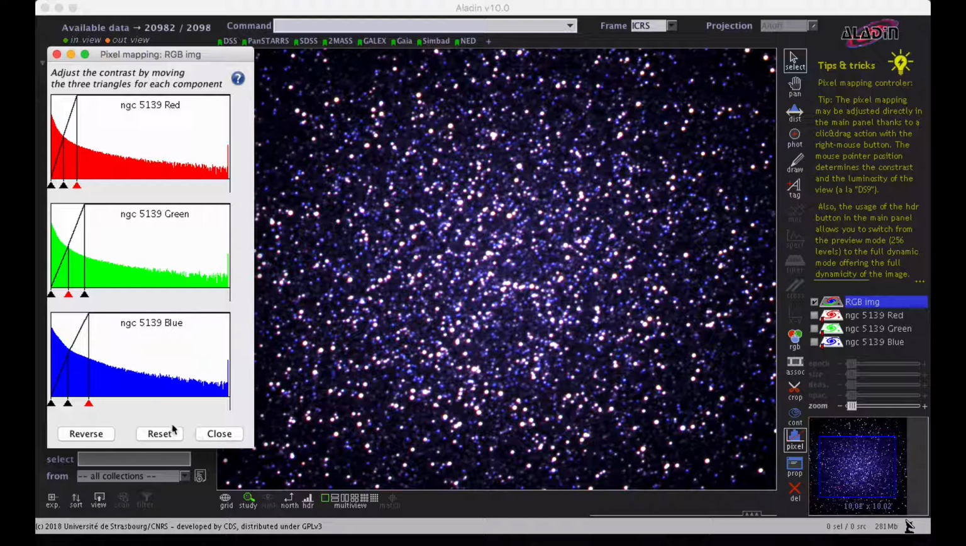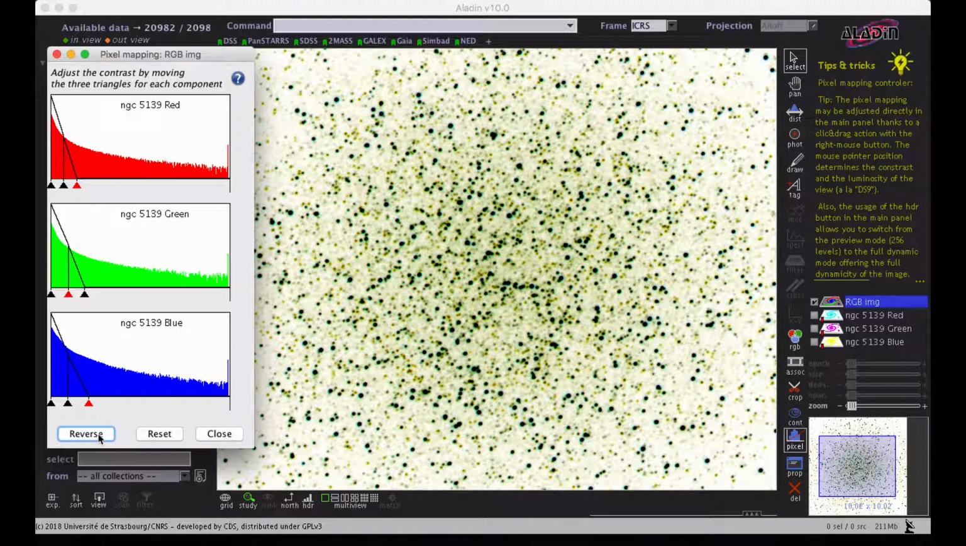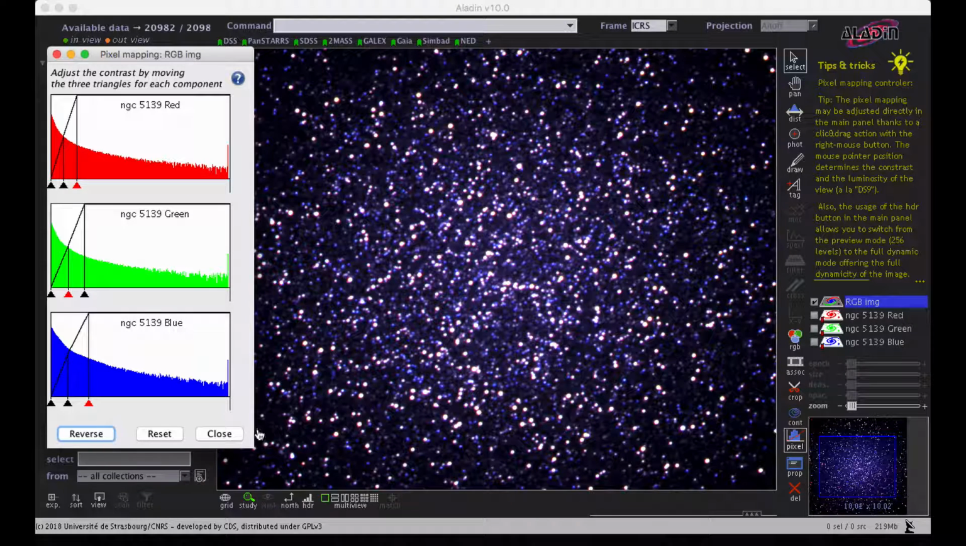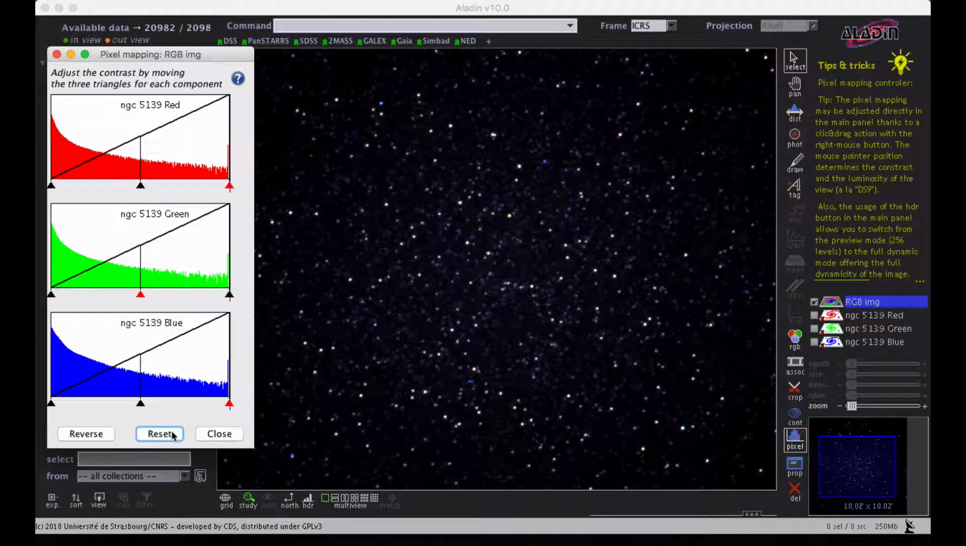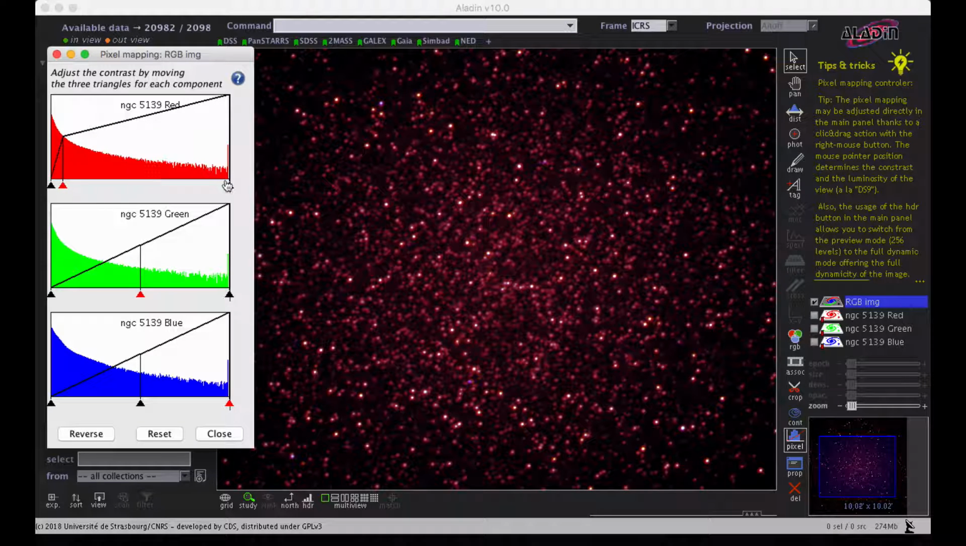And I'm going to hit, oh, by the way, you can reverse all of the colors at once, and that makes for a pretty cool effect as well. You can also, if you mess it up, hit reset, and it goes back to the way it was. Notice, by the way, that with the pixel mapping left at default, it's kind of hard to see what's in the image. As a matter of fact, I should have said that to start with.